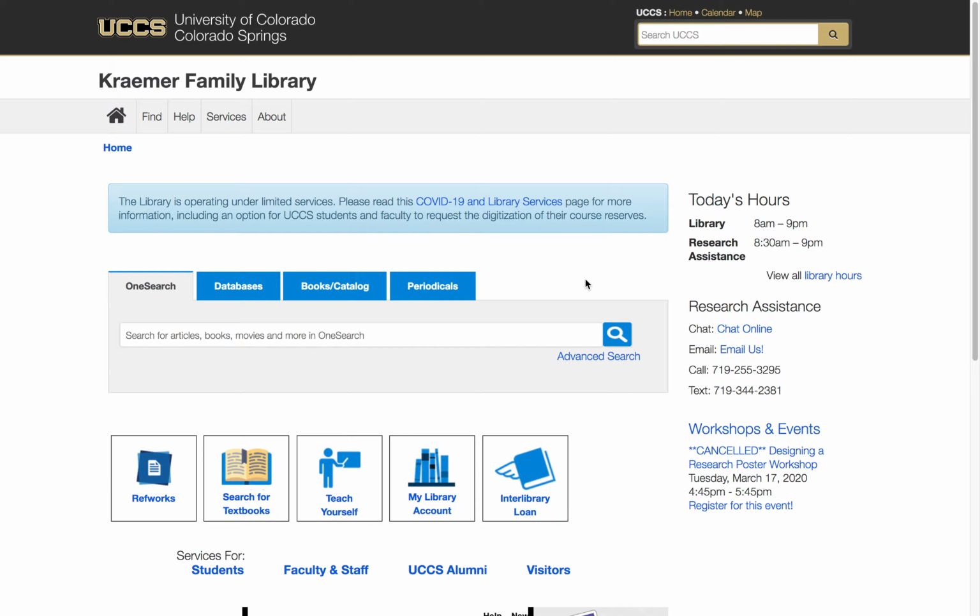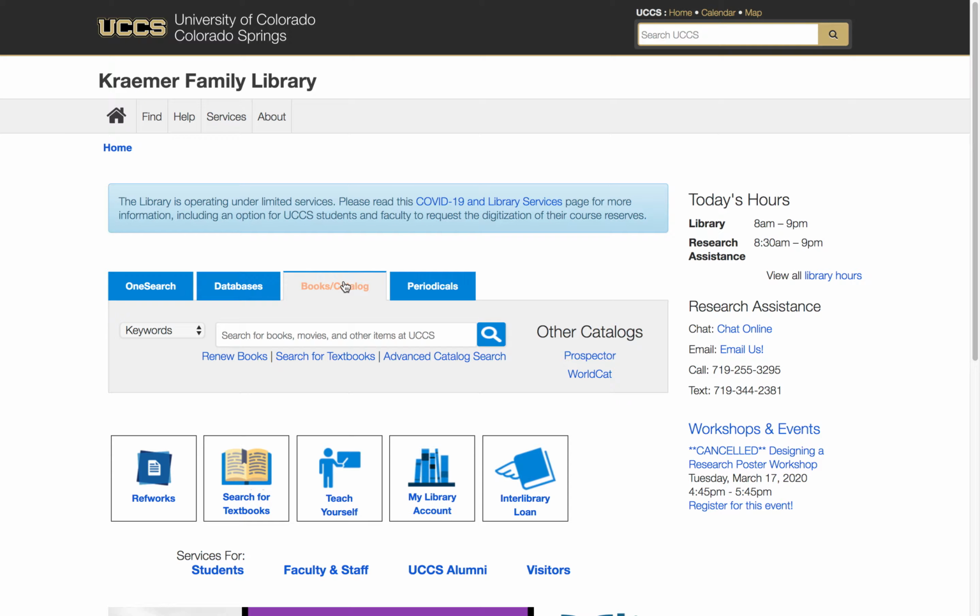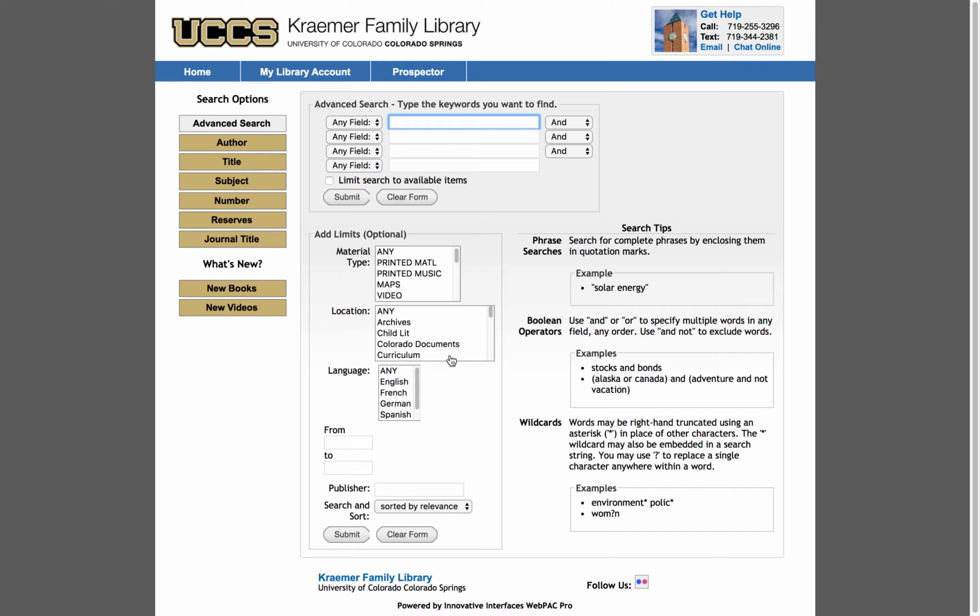The first thing you'll want to do is navigate to the UCCS Kramer Family Library homepage, which looks like this. Navigate to the Books and Catalogs tab and click on Advanced Catalog Search. It will open up various fields where you can enter different search terms.